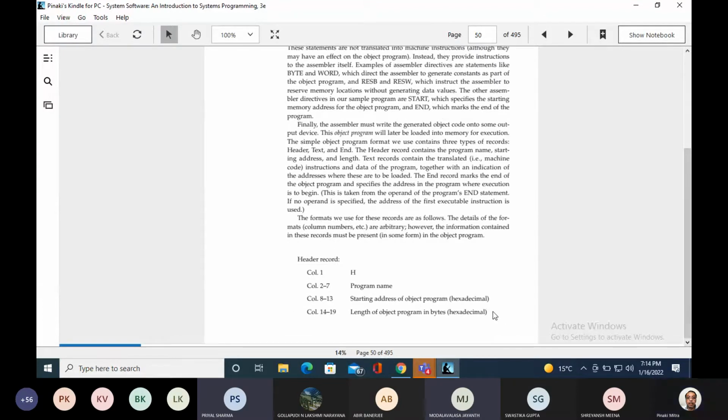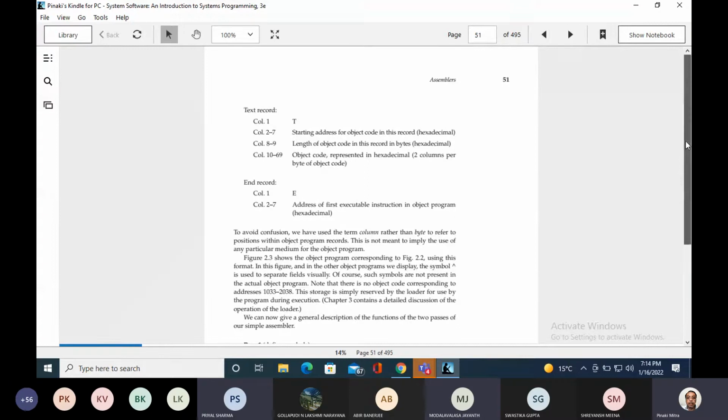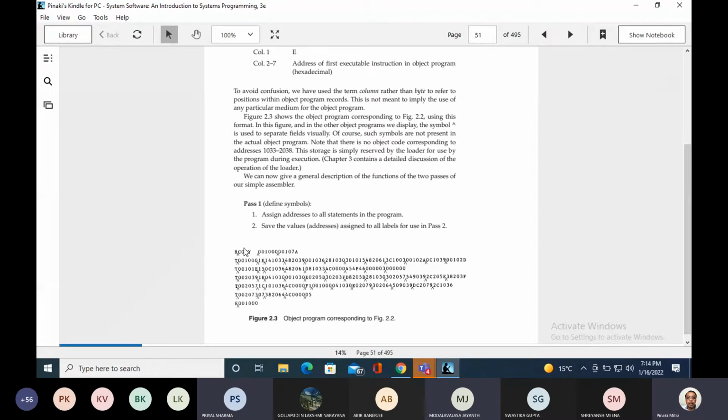In the header record, in column one, you have the character H, which specifies that it's a header record. Column 2 to 7, you have the program name. Column 8 to 13, the starting address of the object program in hexadecimal. Column 14 to 19, length of the object program in bytes in hexadecimal. So this is the code for the assembly language program we discussed today. This is the header record whose name is COPY. Then you have the starting address, which is hex 1000. And this is the length of the program in hexadecimal in number of bytes.